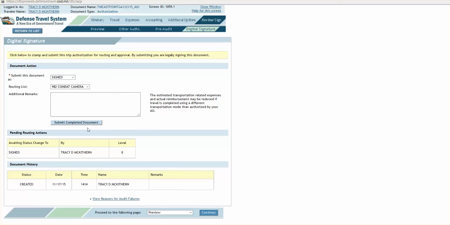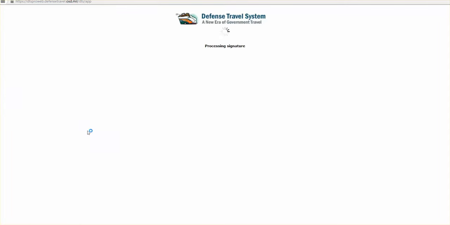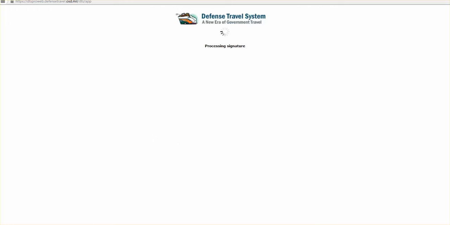And the very last step of creating an authorization is submit completed document. But I'm not going to go through that step because operation example is just an example. But once you hit submit completed document, you are going to have a screen that's going to ask for your PIN number from your card. Once the document is signed, then your unit administrator is going to see it for approval, and the DTS approval authority is going to see it.